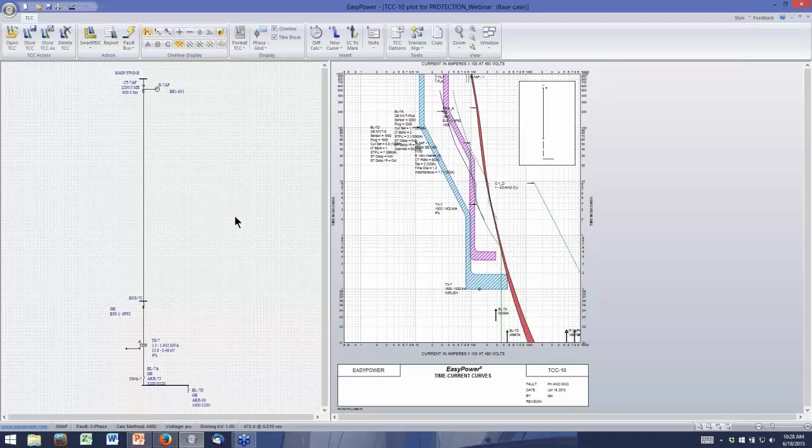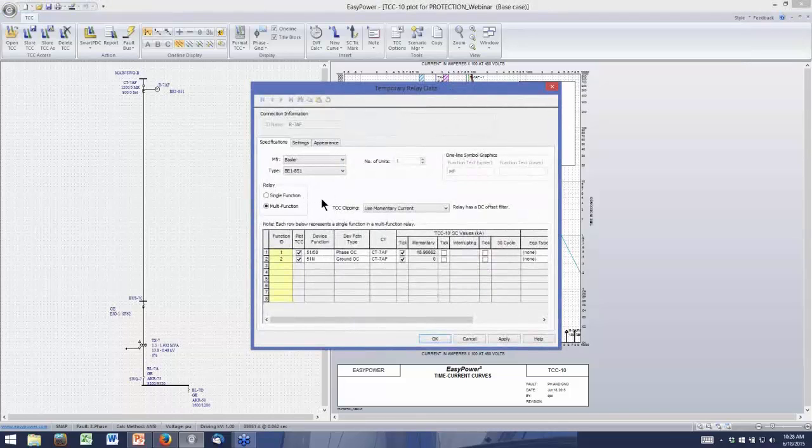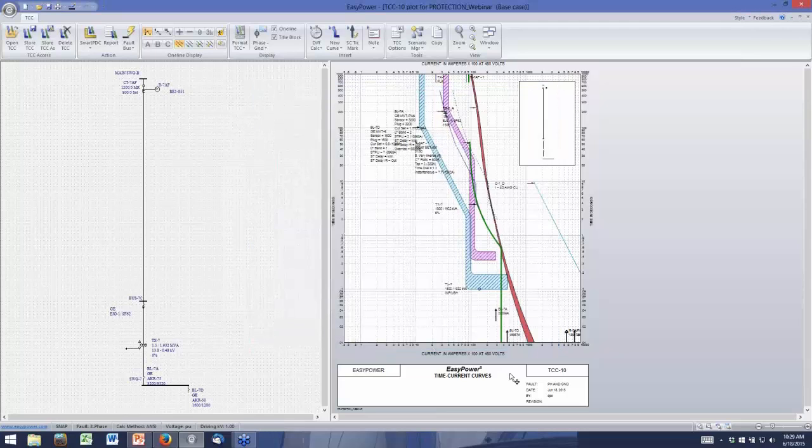So in terms of formatting the TCCs, just a note, anytime you double click on a curve, you're going to bring up the data associated with that protective device. There's going to be an appearance tab. If I check on that, I can change the weight of that line. Just for relays, sometimes that's helpful. I do that for demonstration purposes.